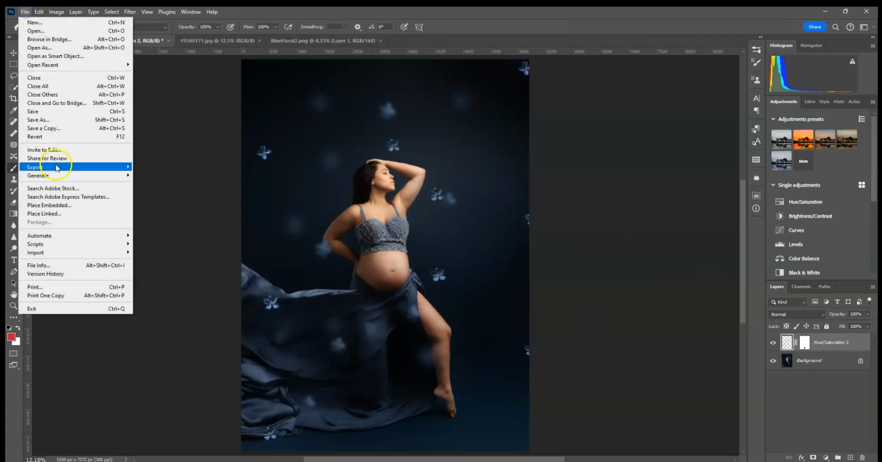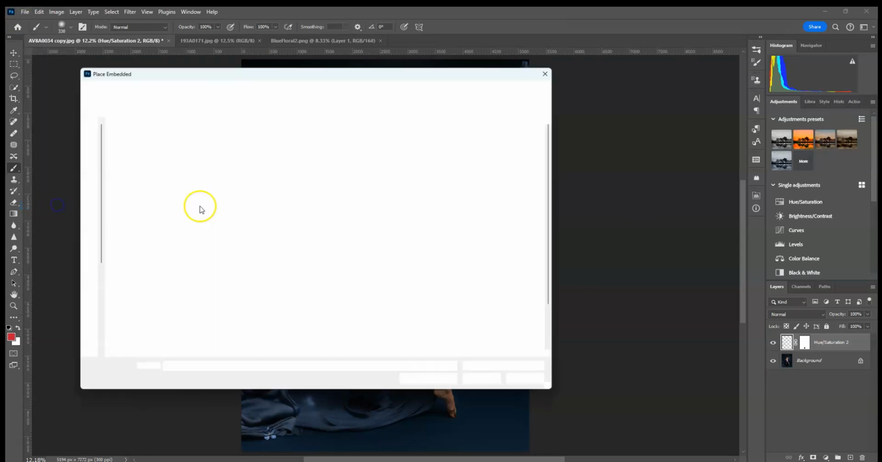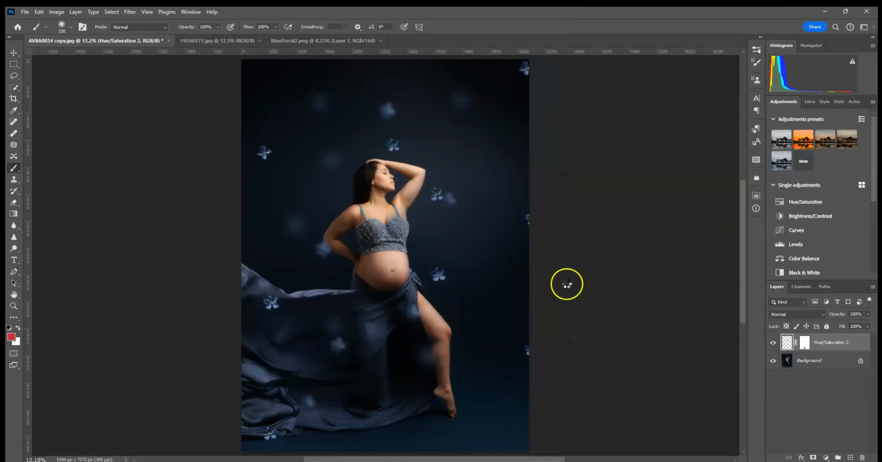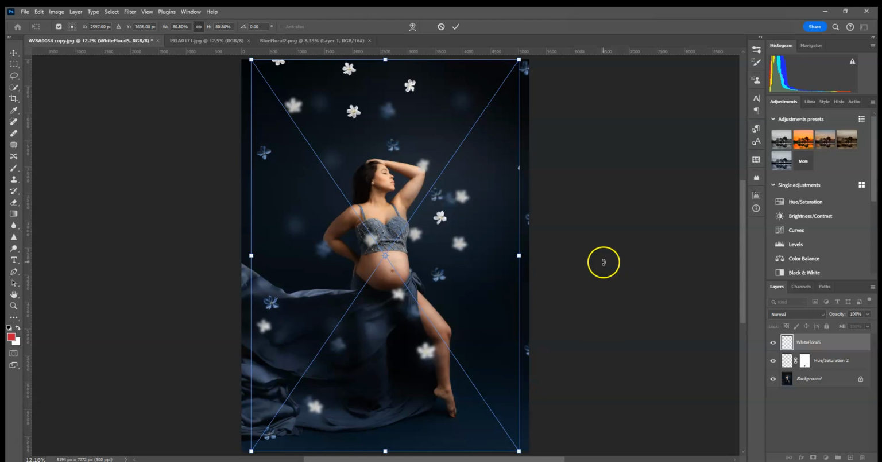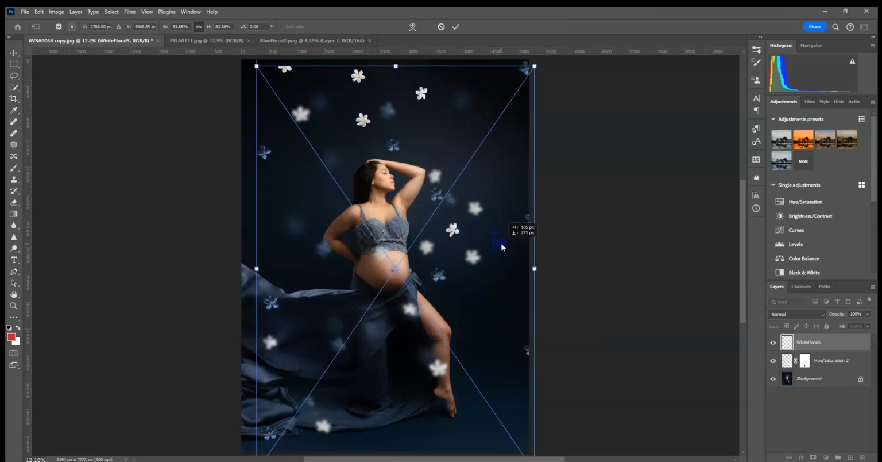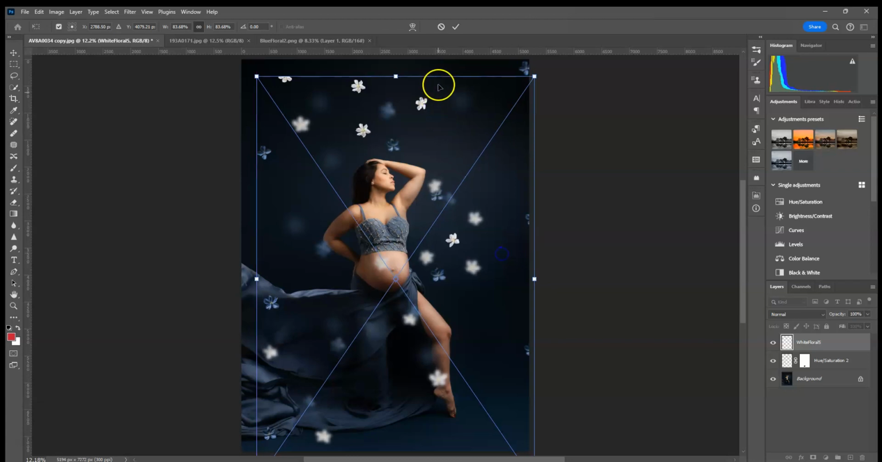So I'm going to add a white one as well. I'm going to go to File and Place Embedded and grab a white one. I think I'm going to use this one. Okay, and just resize that. I don't really have to resize it. Say I wanted to drag this about here.